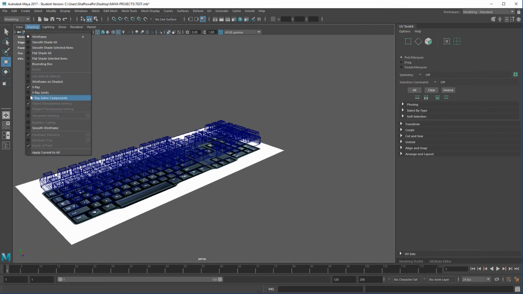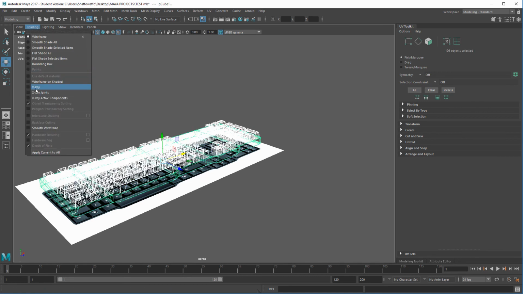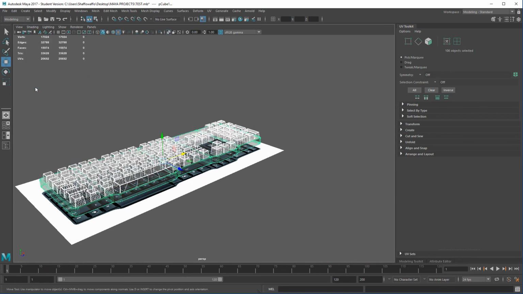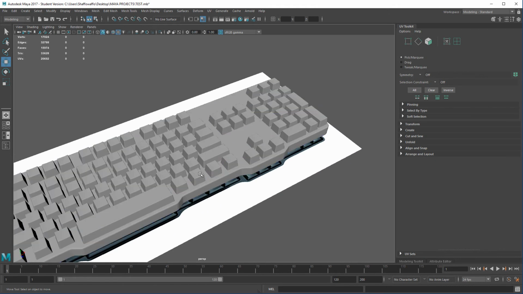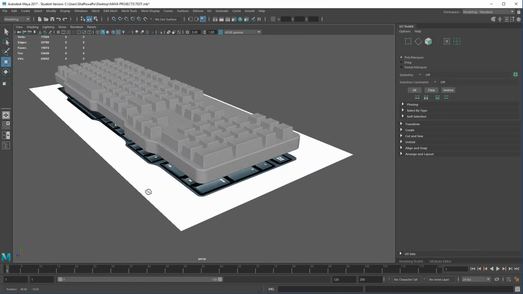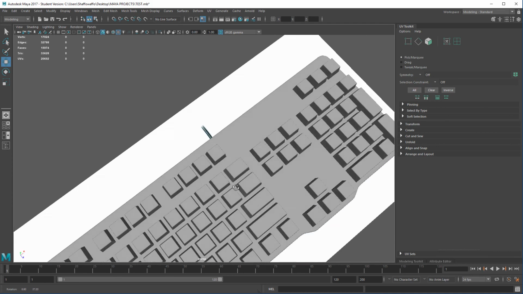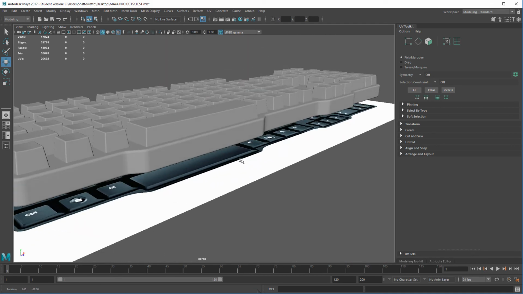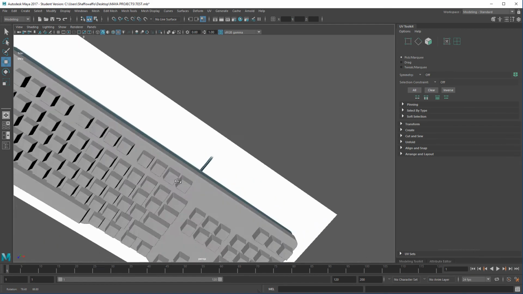So let's just remove our X-ray completely. We'll need to select everything. Just make sure X-ray is off and make sure you're in shaded mode with 5. We can now see we've got our nicely detailed keyboard there, which is obviously again so much better than that bog standard tat cube we had earlier on.